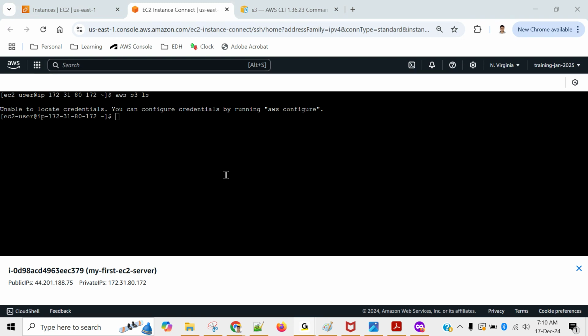There is no IAM role associated with our server. That means you do not hold any type of permission at this point of time. That's why you cannot do anything on the AWS side. That's why it is saying unable to locate credentials. So the very first thing we will do is link the IAM role with our server, and after that we'll come back here.